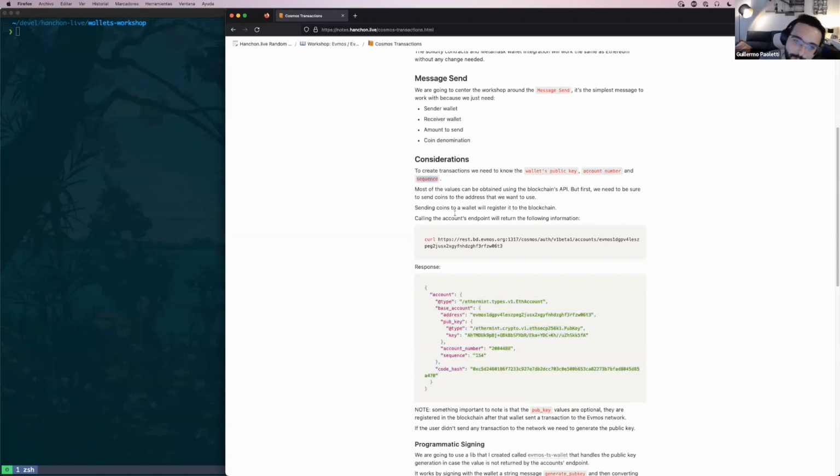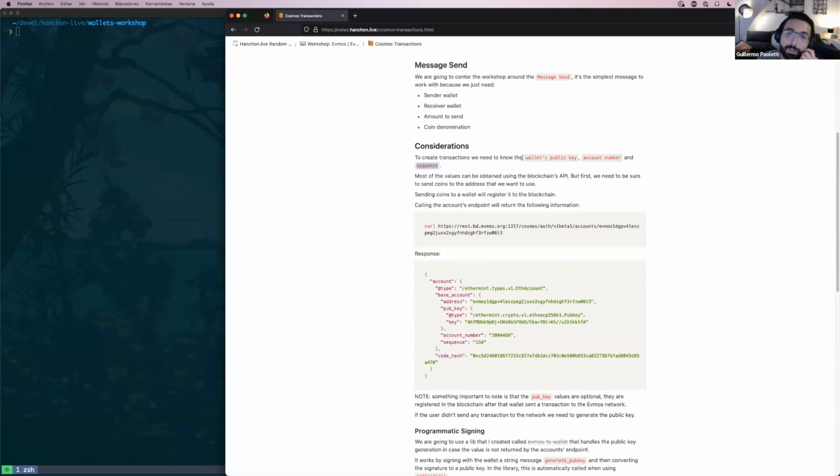And then we have the sequence, that is the same as the nonce on Ethereum, that when it starts with 0, then I send a transaction, it's 1, then 2, then 3. That way, there is an order on all the transactions that you are sending, and you cannot override one transaction before another. So we need to get these values.